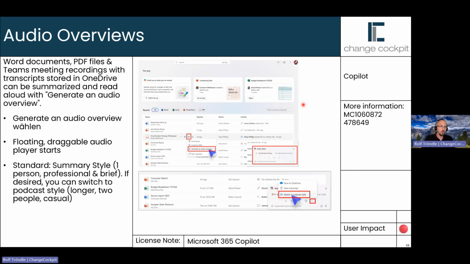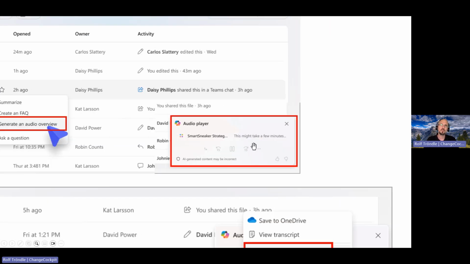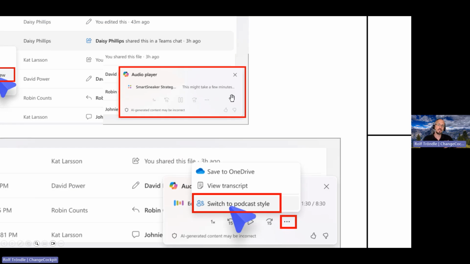Then you will get audio overviews. That's another OneDrive feature, and also a SharePoint Online feature. If you have a Word document, PDF file, or Teams meeting recording stored in your OneDrive, just click on the Copilot button and generate an audio overview. Then a floating player will start and play the audio overview to you. You can even switch to a podcast style, and then two virtual AI persons will talk to each other about the content of this particular file, to make it easier to listen to, perhaps, or whatever style you prefer.